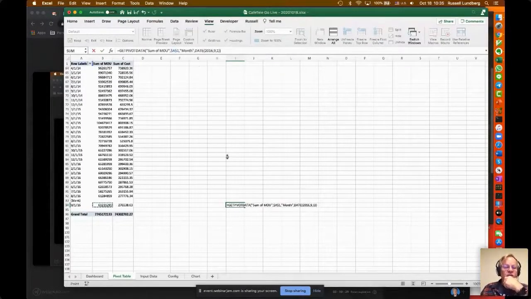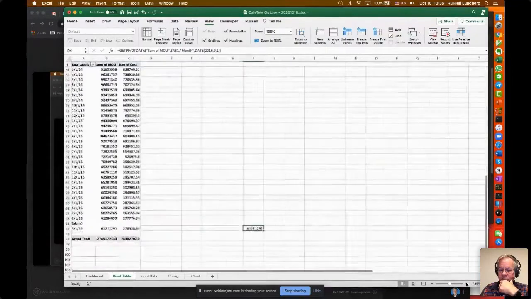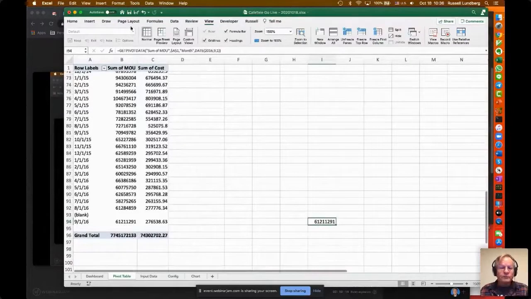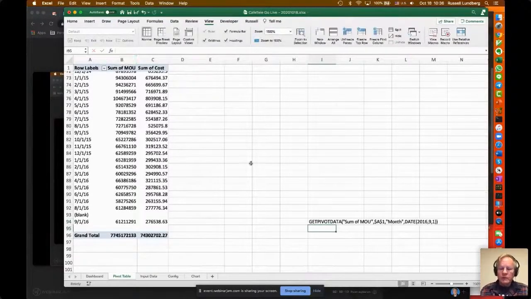So can you see this? Is it large enough for you to see? I don't think I can zoom that. See, this part up here doesn't zoom. Well, let me do this. So now you can see there's the GETPIVOTDATA function with the arguments. I'm in the sum of MOU column. That's the first argument. Then on this worksheet, cell A1, that's this pivot table. And the month field is set to a date value, and that's it.